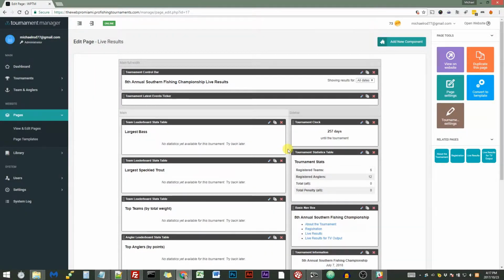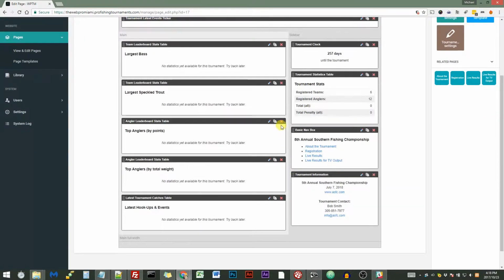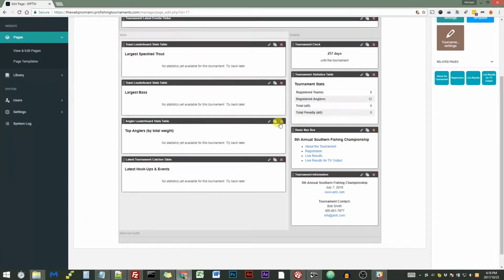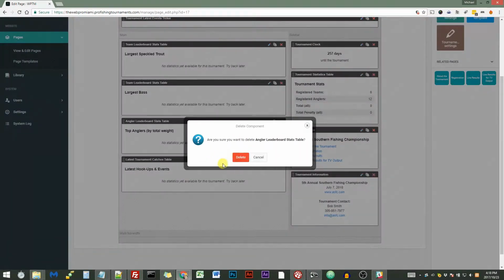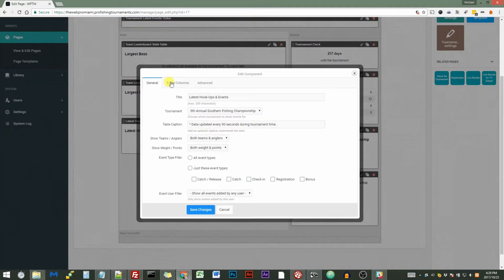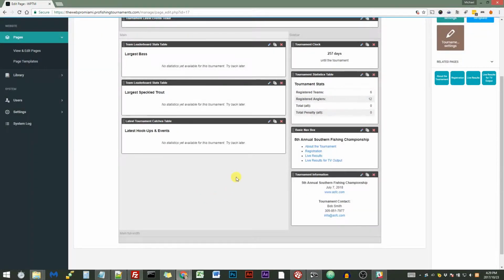Finally, we'll remove the other leaderboards we don't need by clicking the little red X next to each one. And we'll leave the latest hookups table at the bottom so that visitors can see catches coming in real time. I'll make a quick edit on that one to remove the points and tagged columns under the Table Columns tab, since we don't use points or tagging in our tournament. And I'll hit Save Changes to finish.